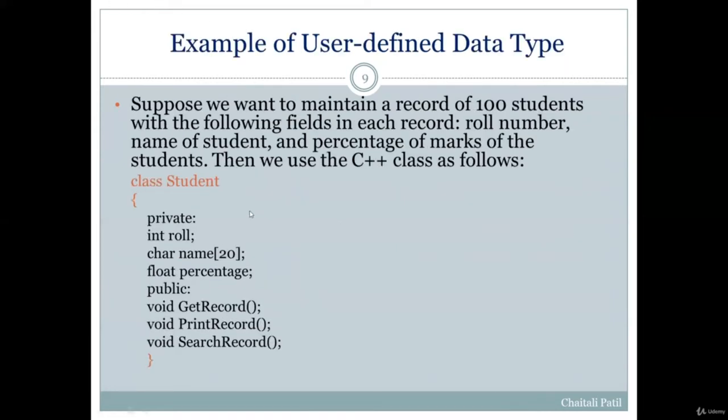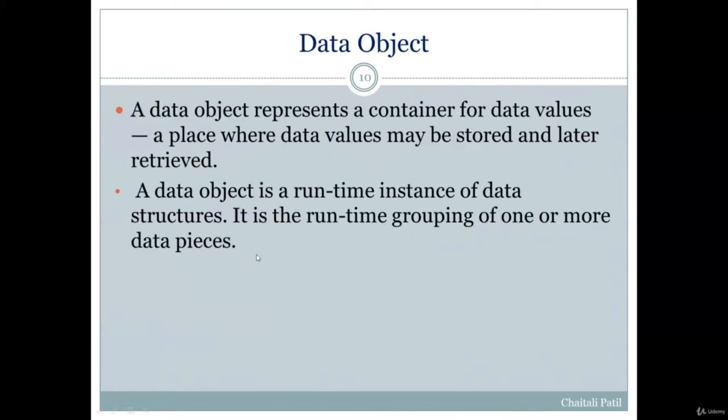This is one simple example of a class Student for storing the information of one student. Data that can be stored are roll number, student name, and student percentage. And the operations that can be performed on these data are get record, which means get the information of a student, print record, print the information of a student, and search record, search the information of a student. So class is an example of a user-defined data type. Data object. A data object is a runtime instance. Data objects represent a container for data values, a place where data values may be stored and later retrieved.